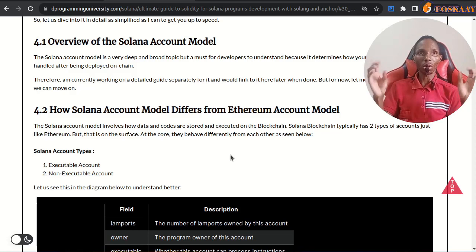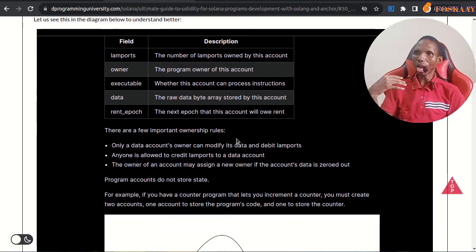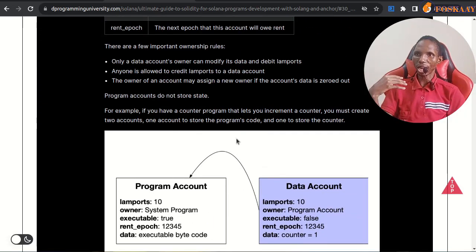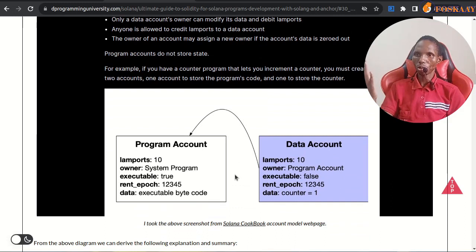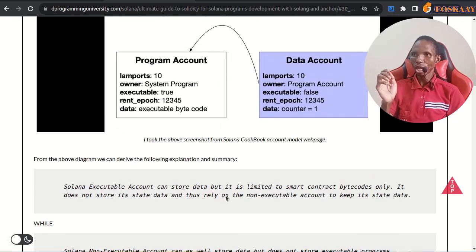The type means either it is an executable account or a non-executable account. That means on the Solana blockchain, everything that saves data or whatever is an account. So it's either executable or non-executable. Let's look at some analysis here from the cookbook diagram. Now, what's the difference between these two? I think I explained it here.